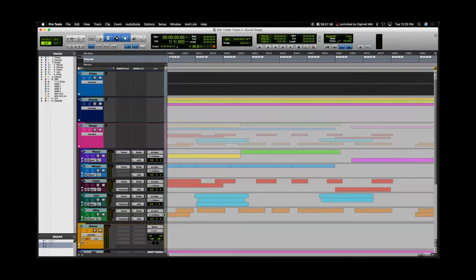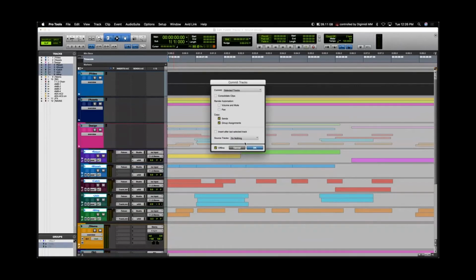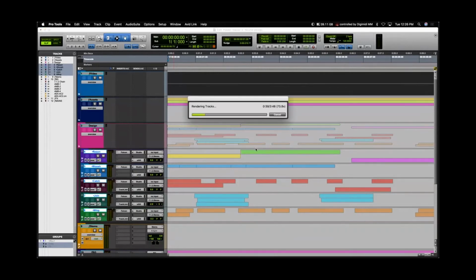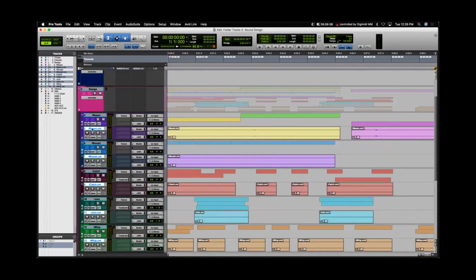So once you have everything in place, you can come over here, select these tracks, right-click, and commit these down to audio. What's really cool about this is that it gathers up all those MIDI sounds and converts them into stereo audio tracks. You can see them placed right after their MIDI folder as a condensed audio track.